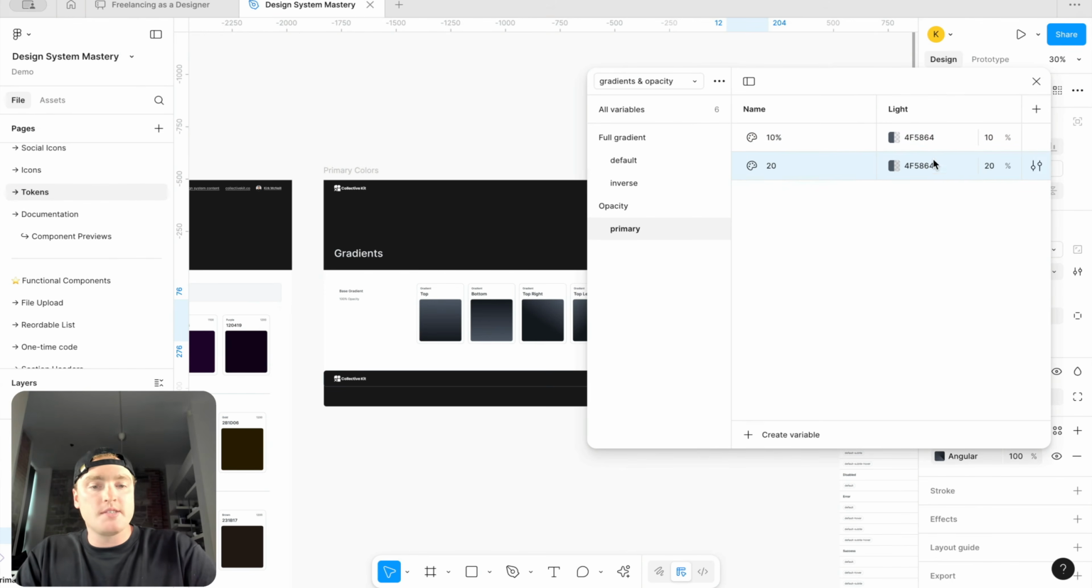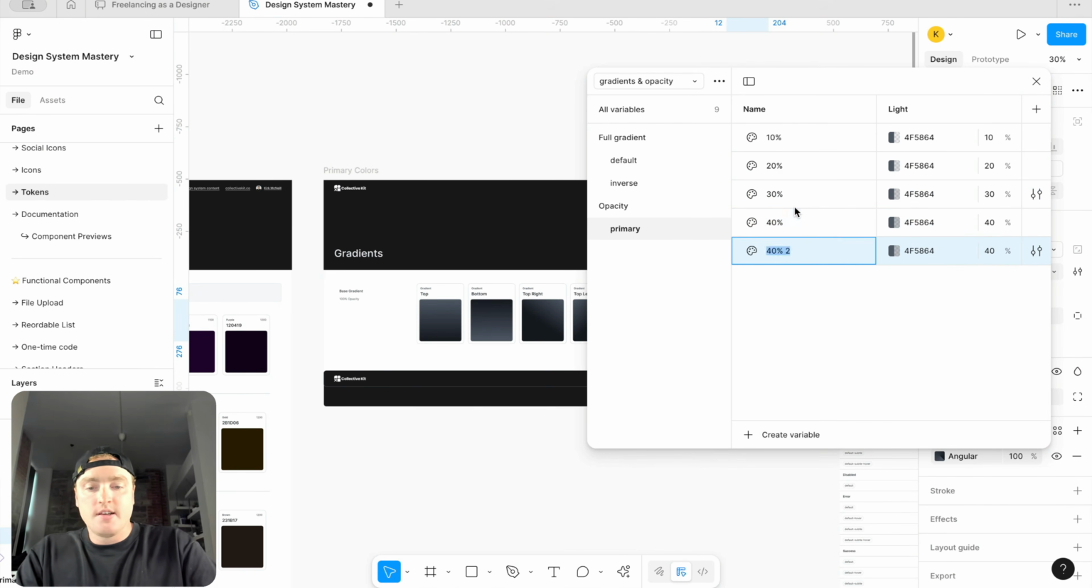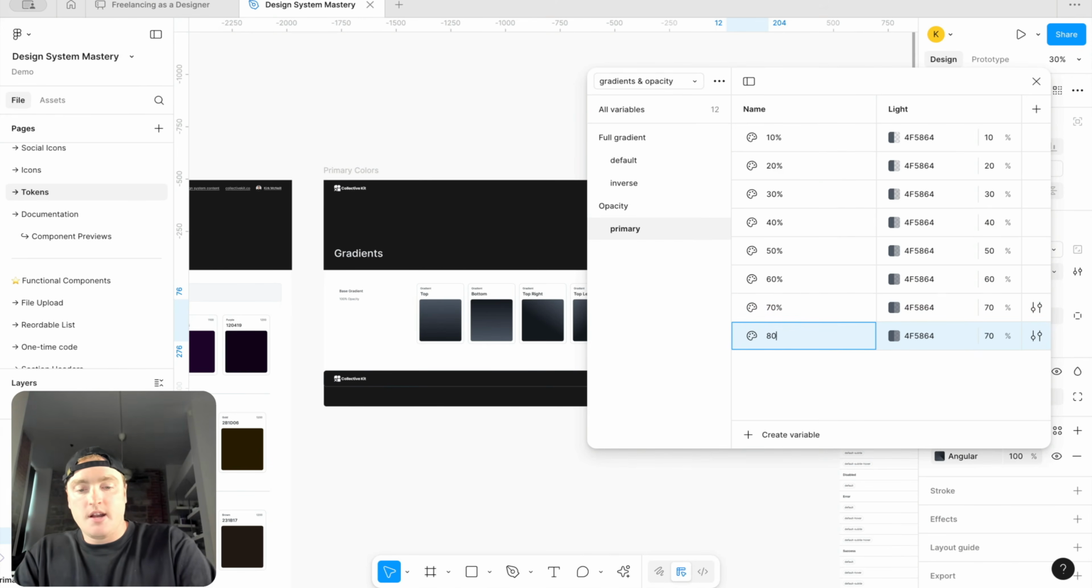And again, the reason why these variables are detached is we can't have an opacity variable applied. It needs to be detached, and then you apply the level of opacity. So this here is going to be 20%. This here is going to be 30%. Adjust this accordingly. This here is going to be 40%. Set this to 40%. This is going to be 50%. This is going to be our 60%. This is going to be our 70. Set this to our 70. This is going to be our 80.